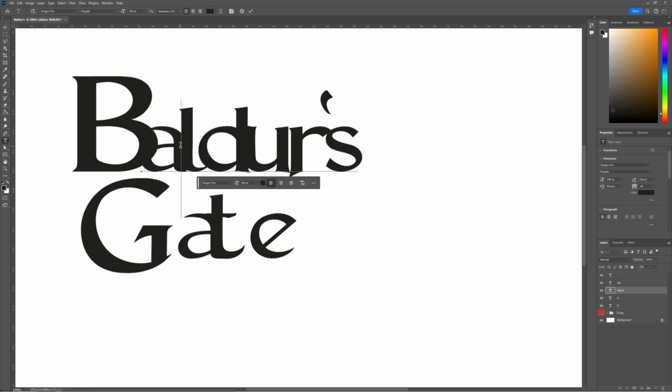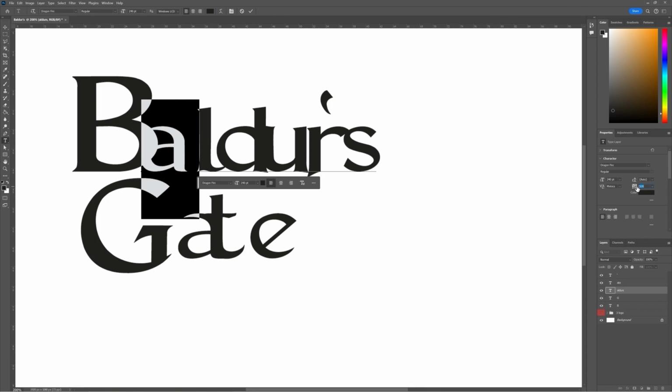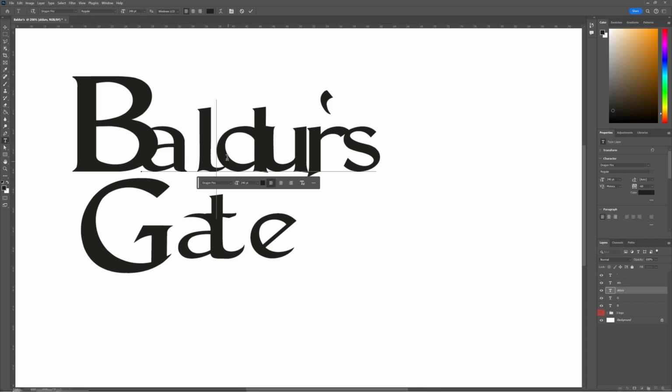So Baldur's, let's go ahead and highlight A, and over in the properties panel here, go to the tracking over here, and we're just going to increase this slightly so we can space out our letters. Do the same for L.